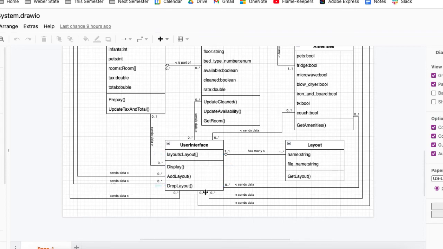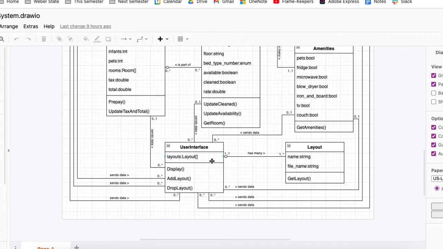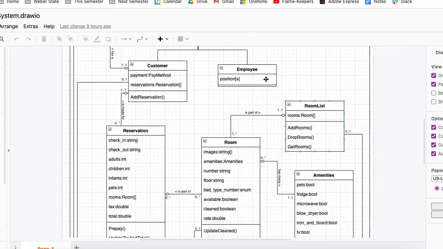So it's going to display, obviously besides add and drop layout, but the only method it has is display. So it's going to be using our calls and our requests to display layouts that it has pre-programmed for each of these views. So whenever we call our user interface, it will be displaying to us a layout, and depending on what we're calling, it's going to go and get information from one of these classes.